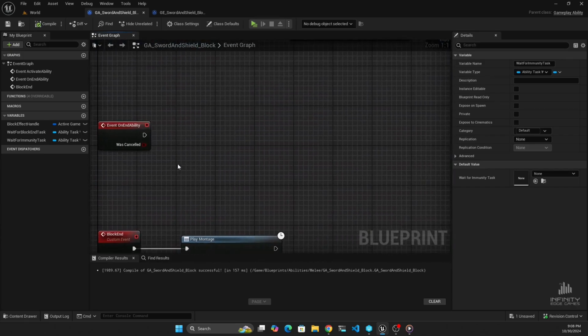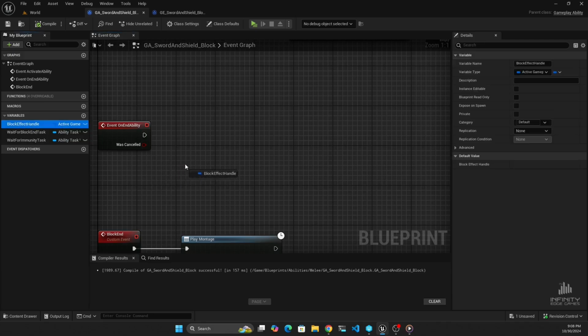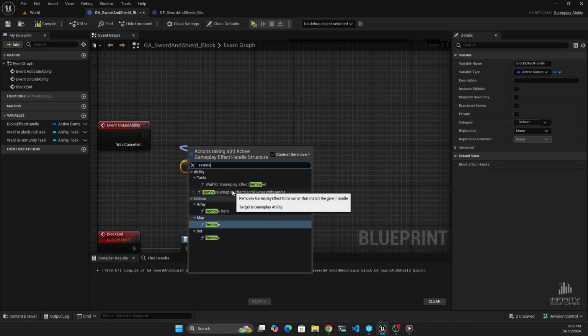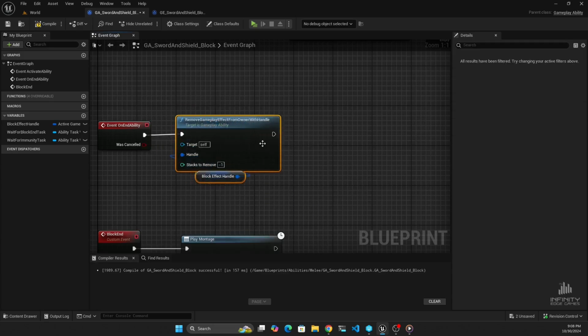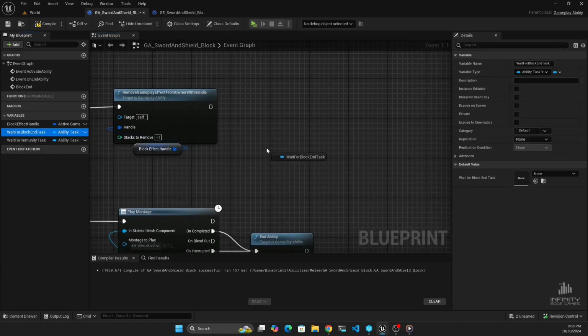Finally, implement on-end ability event. Here we need to remove block effect we applied on ability activation. Then we will end all async tasks. This will ensure that no async tasks are performed after ability ends.